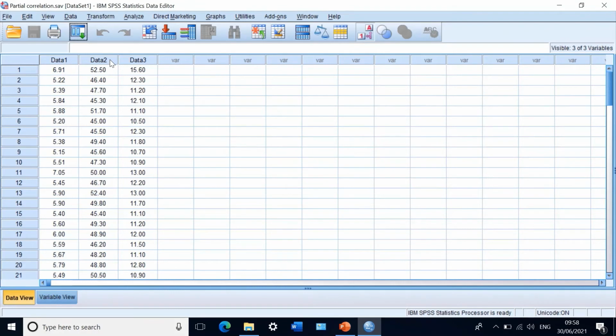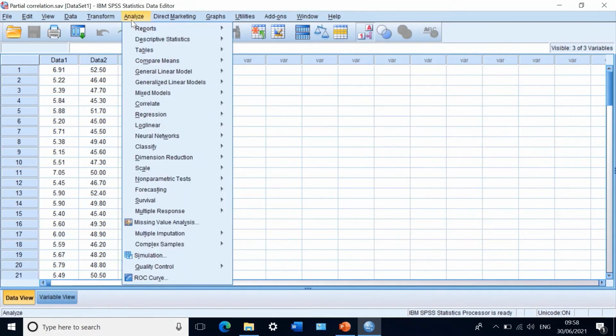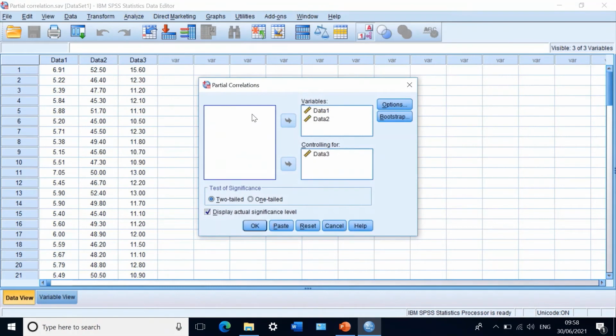The way to do that is to click on Analyze, then scroll down to Correlate, and then scroll down to Partial Correlation. I'm going to reset this. Now in this box in SPSS, I have to make sure that I move the data into the right box. So I want to compare data 1 with data 2. These are the two data I want to find the relationship between, and at the same time I want to exclude the effect of data number 3 on variables 1 and 2.